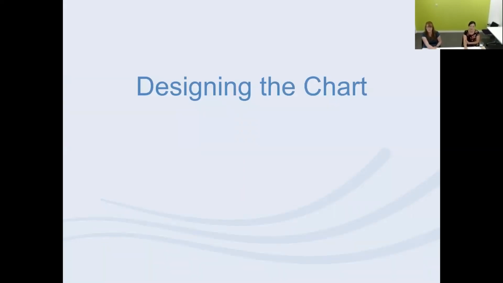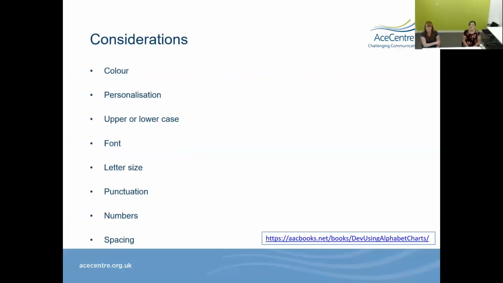Okay, so we're just looking at designing the chart, and there's lots of different considerations for this. The first one is colour, and that can really make a huge difference. If someone's got potentially difficulties with their vision, maybe using a yellow background and a black letter can just make all the difference and make those letters pop out. Also, colour preferences. My favourite colour is yellow. But I've got friends that absolutely hate the colour yellow. I mean, not many people like the colour of our wall in the background. You might not want that on your chart. So it's just considering what makes it ideal for the person you're working with.